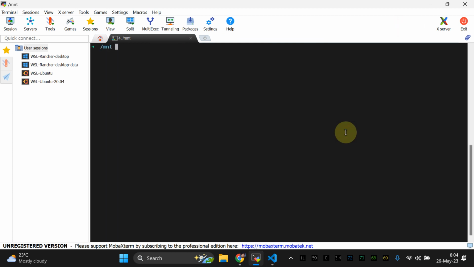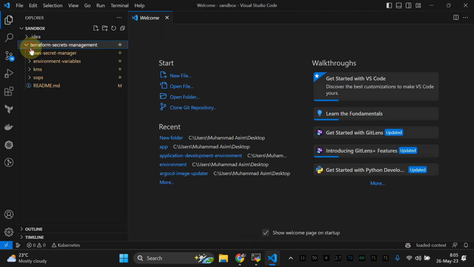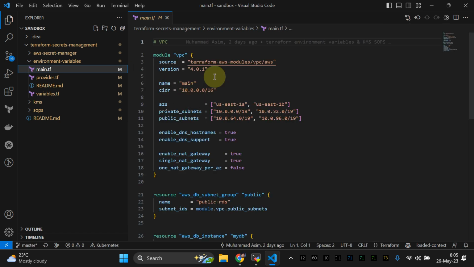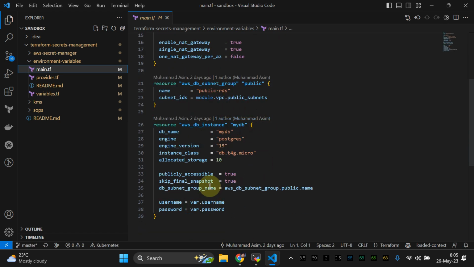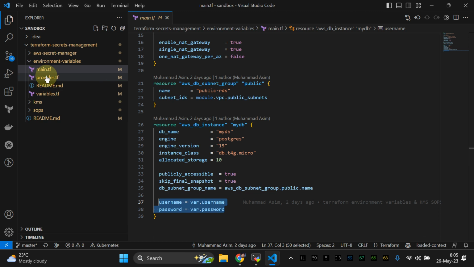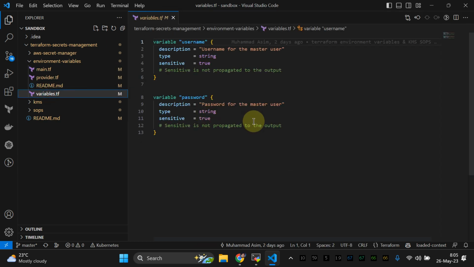What I'm going to do is copy these environment variables. So this is the username, right? If I navigate to this section, I need to show you this is the environment variable. In this, we have our main.tf, and we are going to create a VPC and RDS, right? And we want to use the username and password as environment variables. So this is the provider section, right? And if you navigate to this variable section, we have these two variables, username and password.